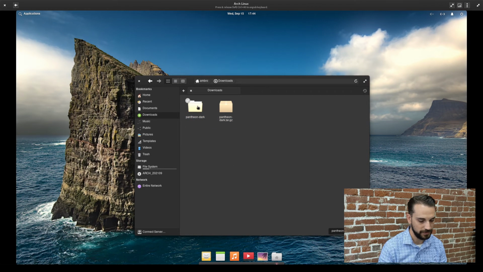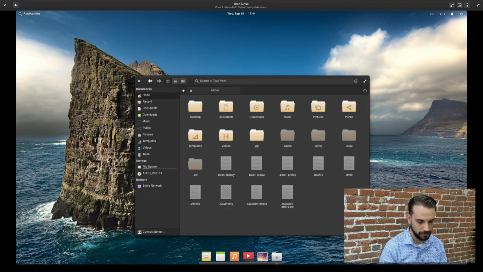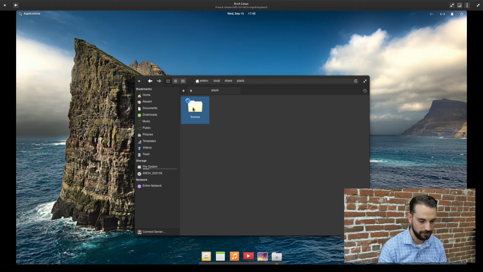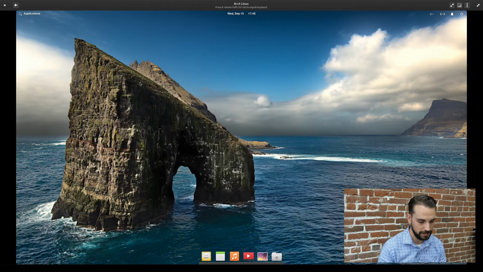We need to move this file, so I'm just going to right click, I'm going to cut, come over here to home. There are some hidden files here. If you can't see your hidden files, hit Control H to show your hidden files. So we want to come over here to .local, click share, and we're looking for this folder plank, themes, and then we're just going to paste that folder into .local share plank themes right here. Go ahead and close that out.